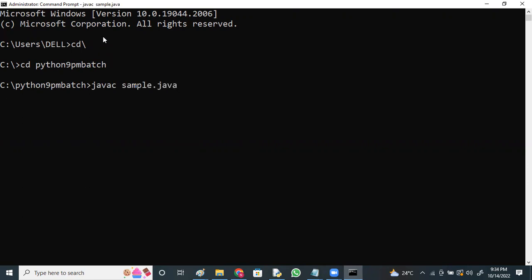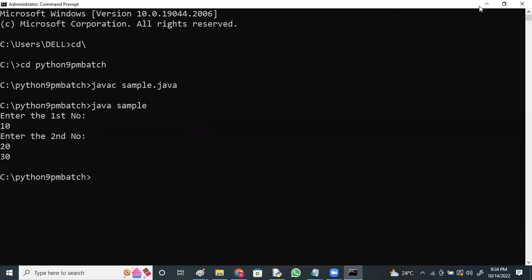If there are any errors, it will display the errors. There are no errors. I can write java Sample, right? Enter the first number 10, enter the second number 20. Sum is 30, right?